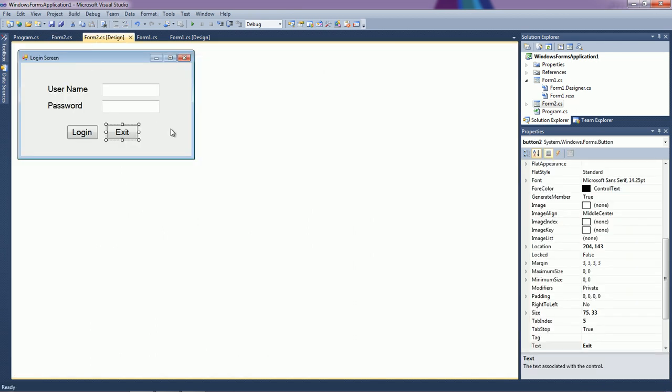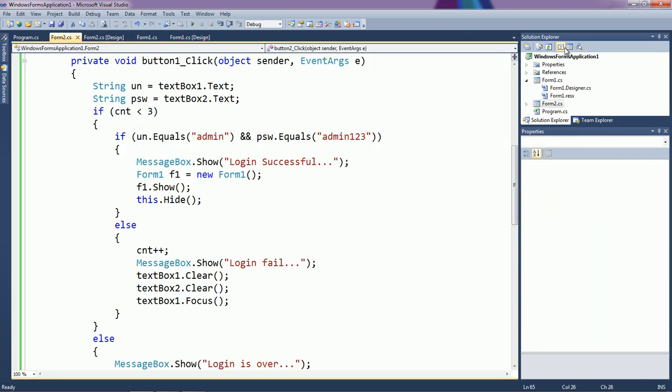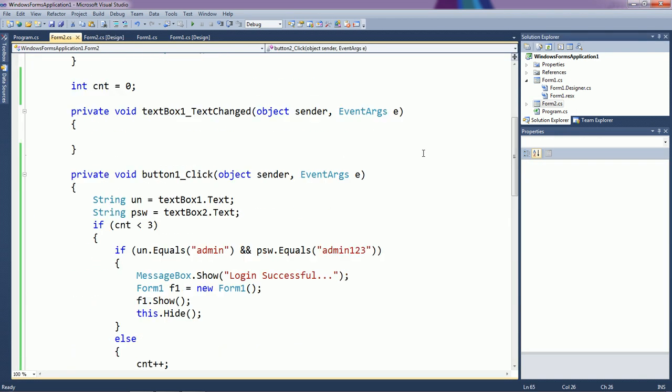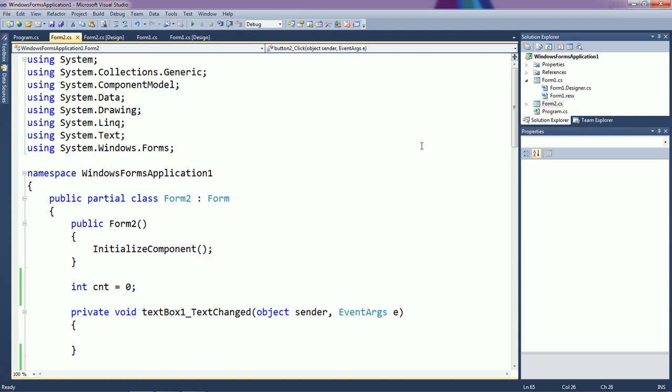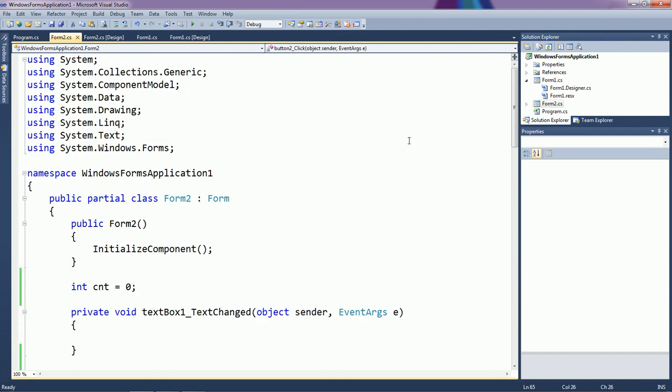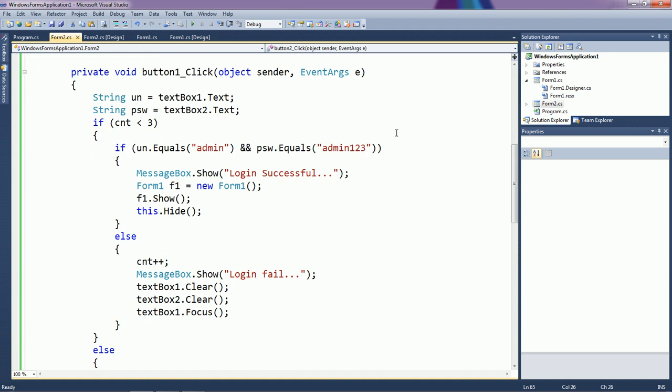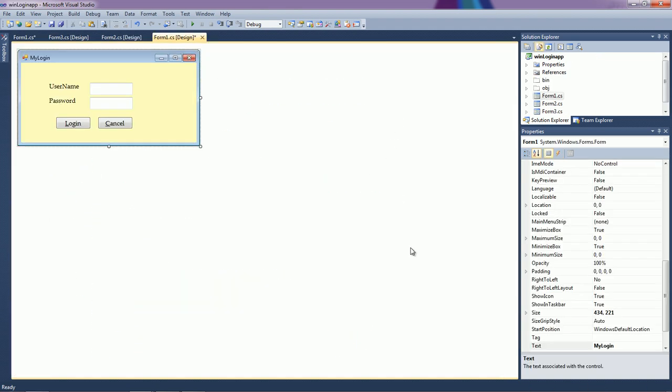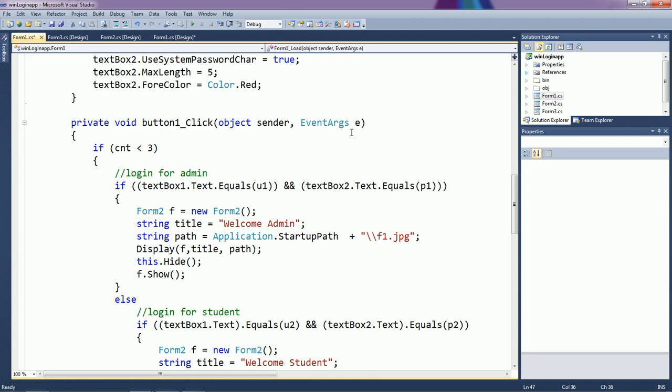By using such methods, you can also add your own logic in this example and create a powerful login example. Now let us check how to design controls at runtime. Here is also an example of login and password, but here we use some different logic. Let us see the code.